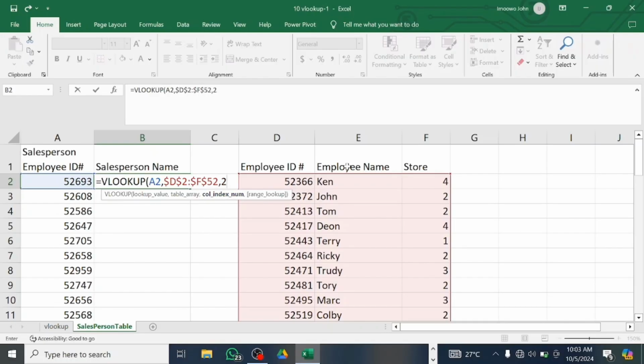That is the employee name column, the second column. The next argument asks whether you are looking for an approximate match or an exact match. We're looking for an exact match. We want it to be exactly the name that has the same employee ID number. So we're going to use the exact match there. Once you're done, you close your bracket and just hit enter.